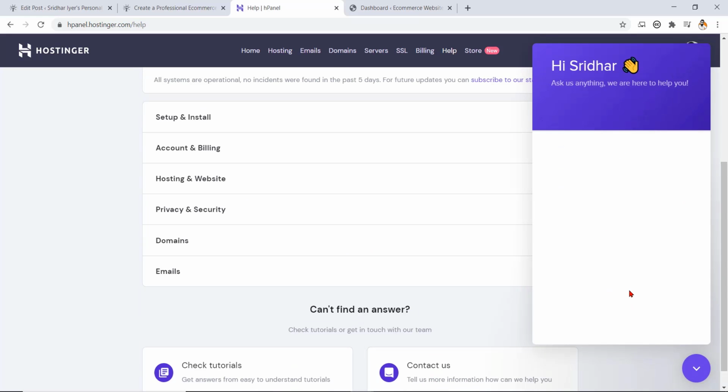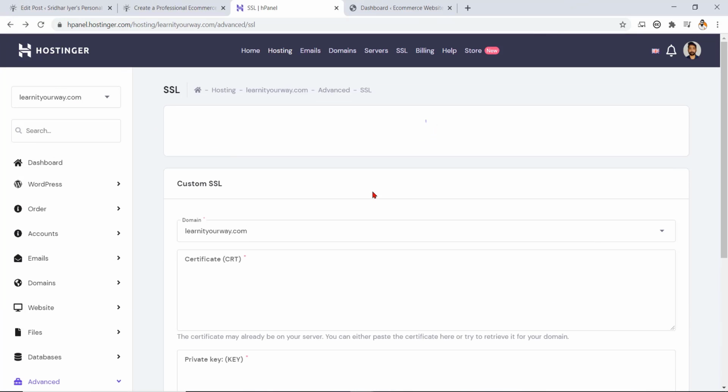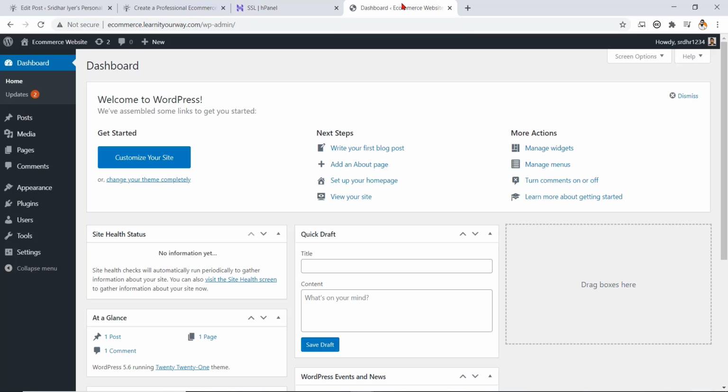Over there, simply say that I require SSL certificates, so many SSL certificates for my subdomains, and they will immediately assign you the SSL certificates. Then you can assign that particular certificate with the corresponding subdomain you wish. It's that simple. Once you're done with it, I already have my SSL certificate installed on this subdomain, so I simply need to go back to my dashboard.